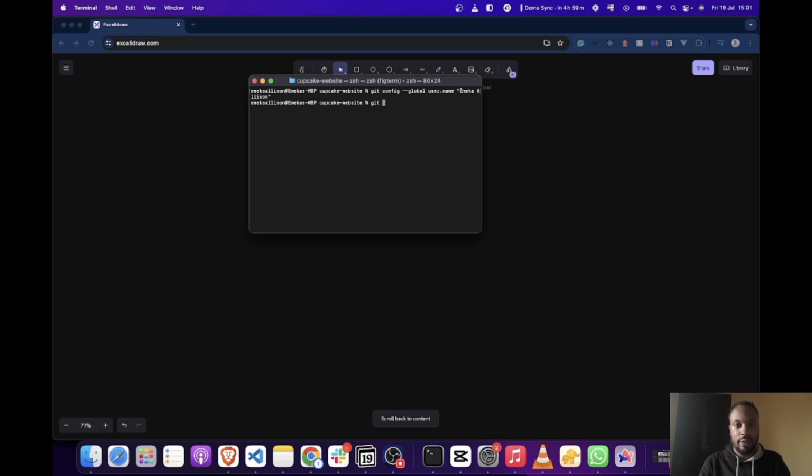Now say git config --global user.email, and I'm just going to write my email. So you're going to type in your email. For this video, I'm not going to type in my email here, because I don't want people to spam me. But you can do this with your own email and set this up so you have a global name on Git.